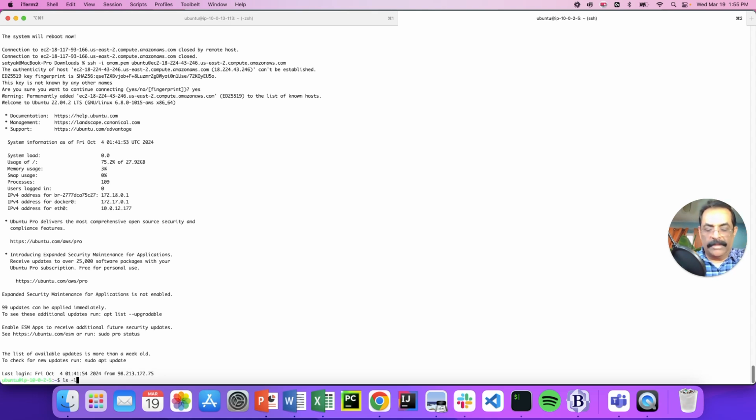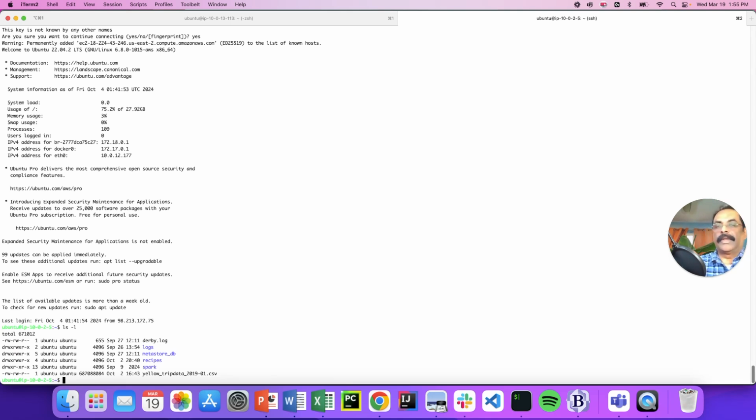Do ls -l. Now look at it, it has all the software. So we have an existing image which we built based on all the steps we went through. Then I created a new instance, an EC2 instance, and attached that image. Now we have a fully baked instance ready. Now let's run the Jupyter notebook.